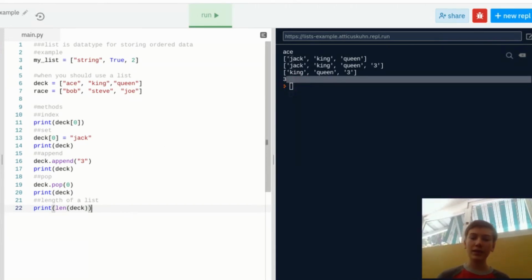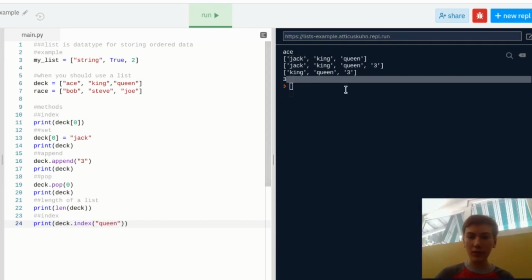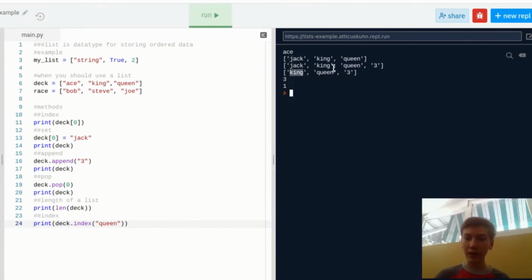Okay, now let's see how you would find the index of a certain card. Like, where is queen in the deck? So you use the index method. So deck.index, and then queen. So I want you to think about what this will print out. 1, because remember, king is 0 and queen is 1, so the index of queen is 1. Okay, I think that's the methods that I will go over in this basic tutorial.